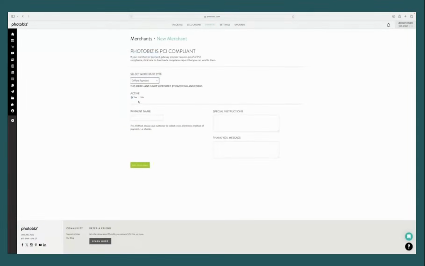So for today's demo, I'm going to do an offline payment. In here, we're going to say pay in person. We can add special instructions, and this is really going to be something that'll help clients understand, hey, this is how you can pay for your order. And then you can put in a thank you message as well. So we'll put in special instructions. We'll put pay in person with cash. And we can put, thank you for choosing Jane Doe Photography. I believe that's the logo I'm using today for this one, so we'll put that in. And we hit add merchant.